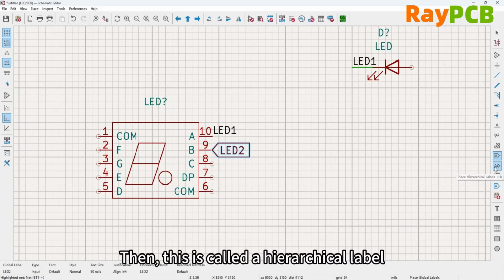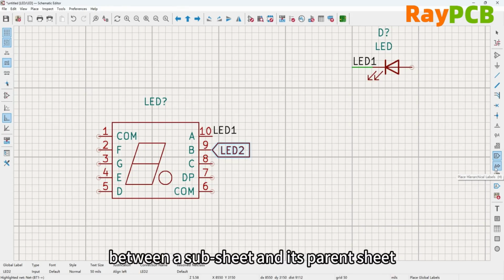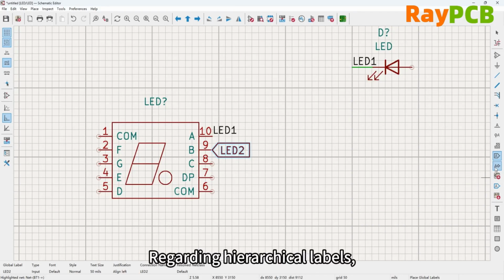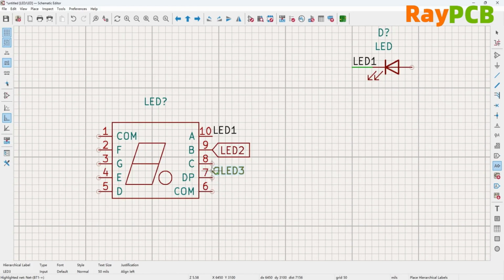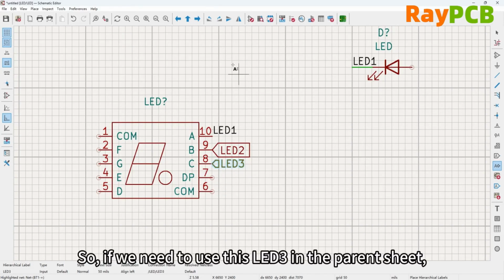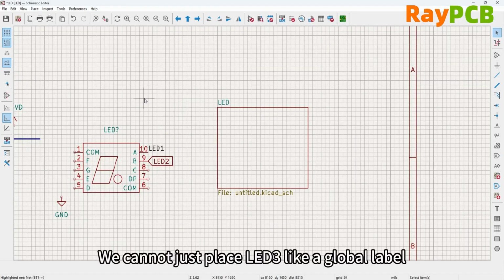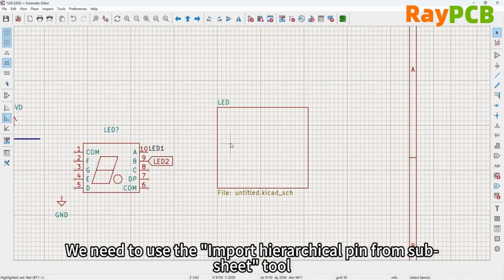Next, this is called a hierarchical label. The purpose of a hierarchical label is to create connections between a subcircuit and its parent circuit. Let's take a look at how to use hierarchical labels. Click on it and we set it to LED 3. So if we need to use this LED 3 in the parent circuit, how should we do it? We can't just place LED 3 directly like a global label, that won't connect it.